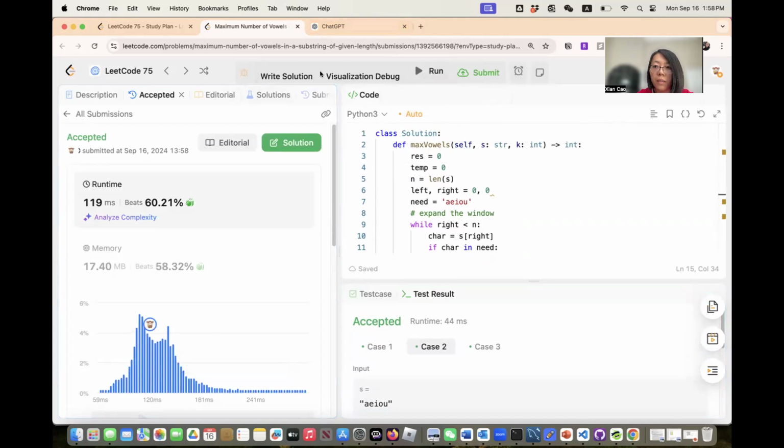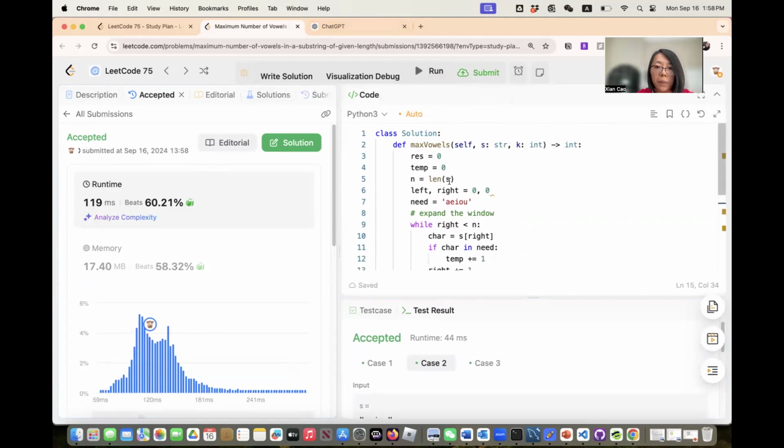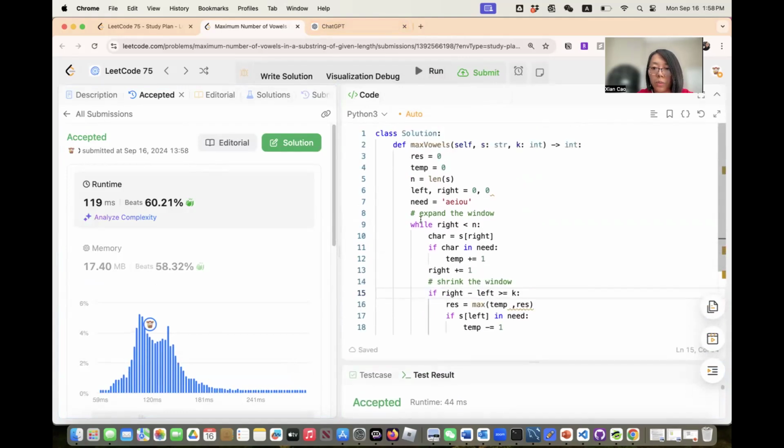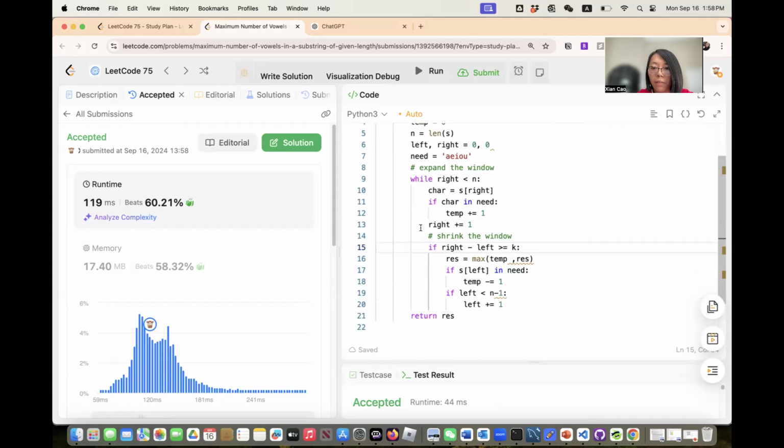Now let me explain the time and space complexity. Regarding the time complexity, we have two pointers, left and right, and I use both of them to iterate over the string, one through right and another through left. But overall, the big O time complexity is still linear in the length of the string.